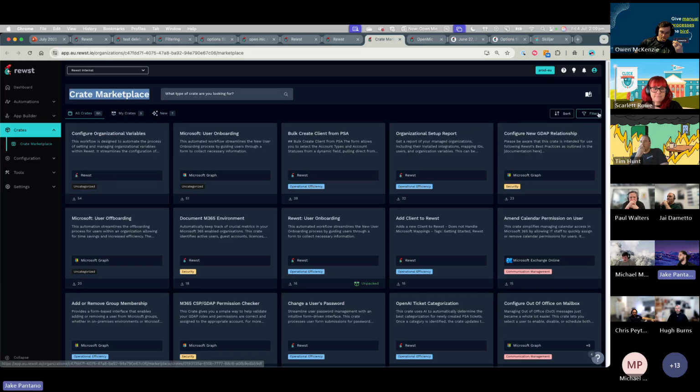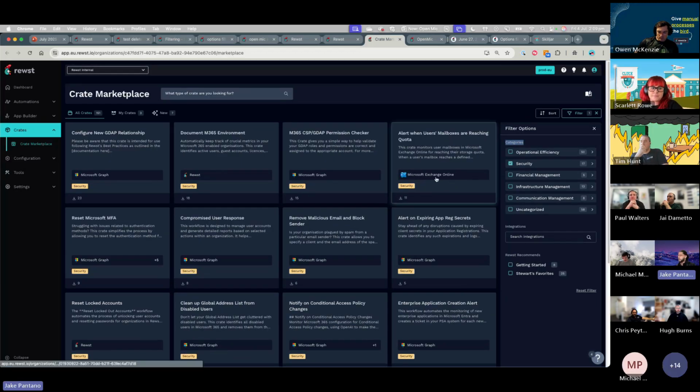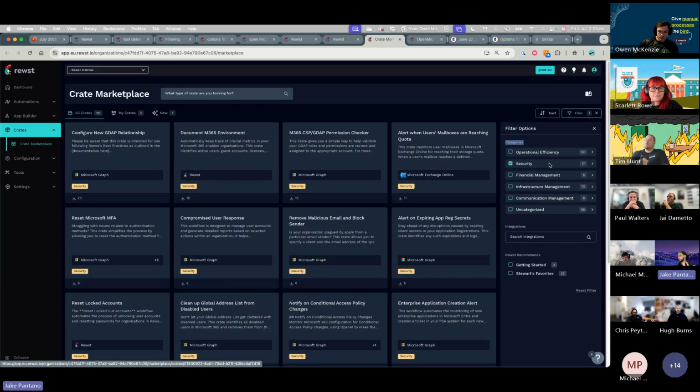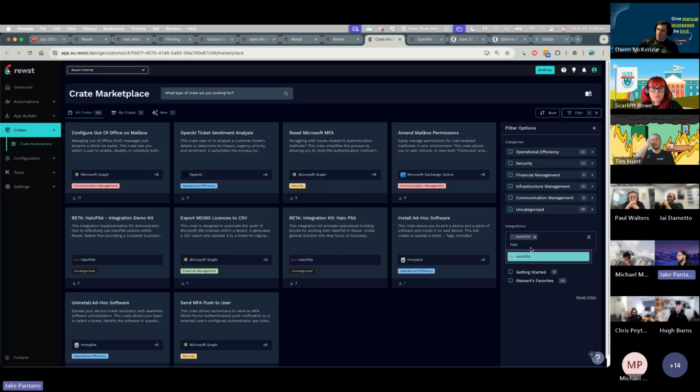And the good thing now is we also have filters here, right? So now we're filtering by categorization rather than tags. So for instance, if I click security, these are all the categorized crates for security, right? So that's quite a useful thing if you want to filter only for a specific category. And another feature here is you can filter for integrations, right? So let's, for instance, say we're using Halo as our PSA. If I select Halo PSA as the integration, we can see all the crates that relate to the Halo integration, right? So you can narrow things down in a much more concise way.